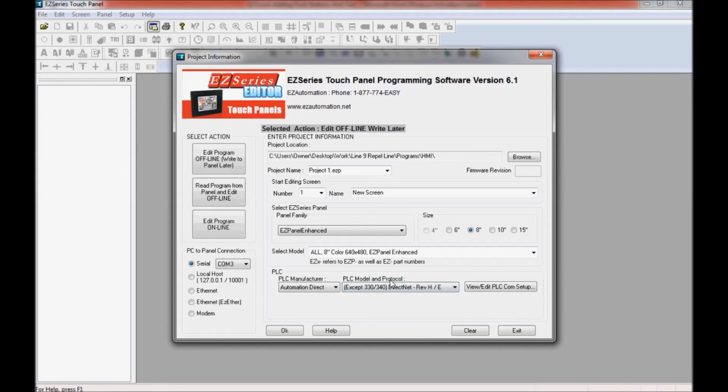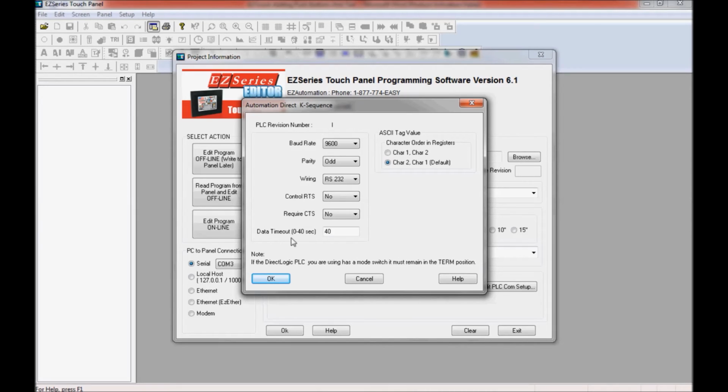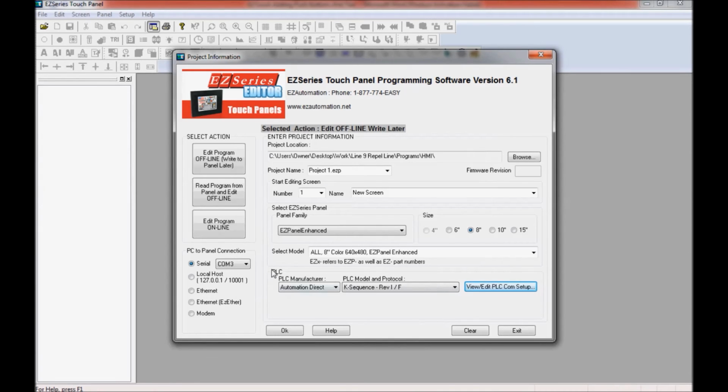And under PLC model and protocol, I am going to come here to the K sequence slash revision I slash F and select that. And under view editing PLC COM port settings, if you are connecting to COM port 1 on the Automation Direct PLC, these settings here should be sufficient. And under the PC to panel connection here, I will be using a serial connection, so I will be using COM 4. Now it looks like everything here is all filled in, and I can click OK.